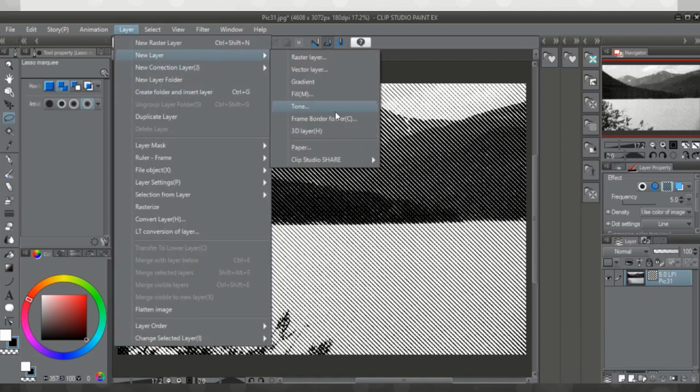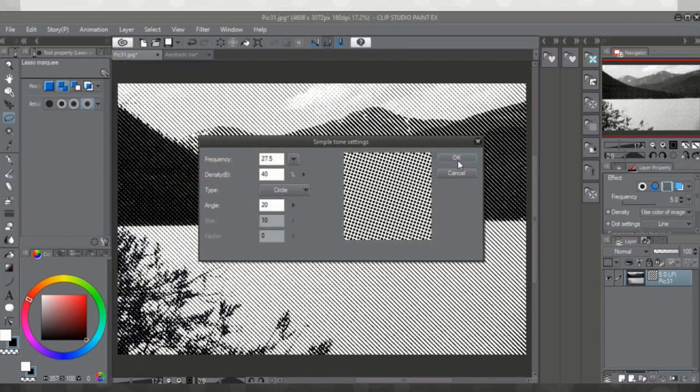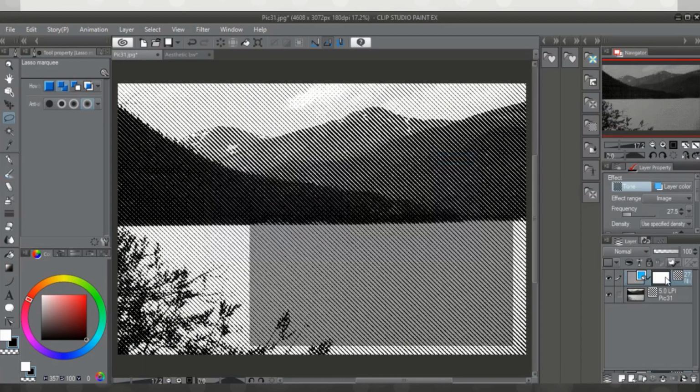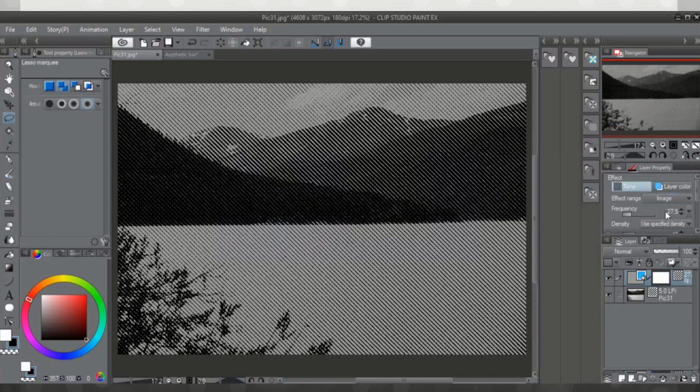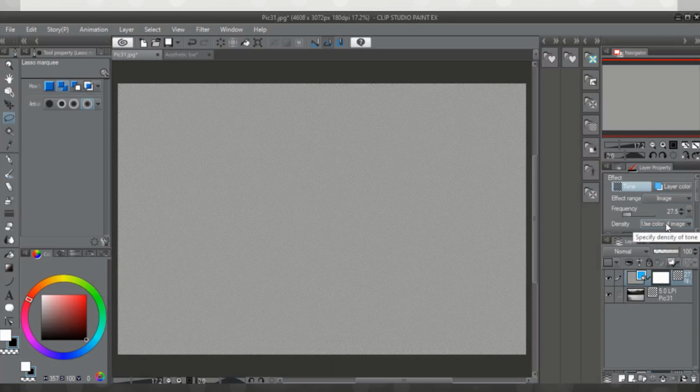Use Density of Image uses the values of the layer below your tone to impact your tone's brightness and darkness. The background becomes visible from behind the tone, even without opacity adjustment.